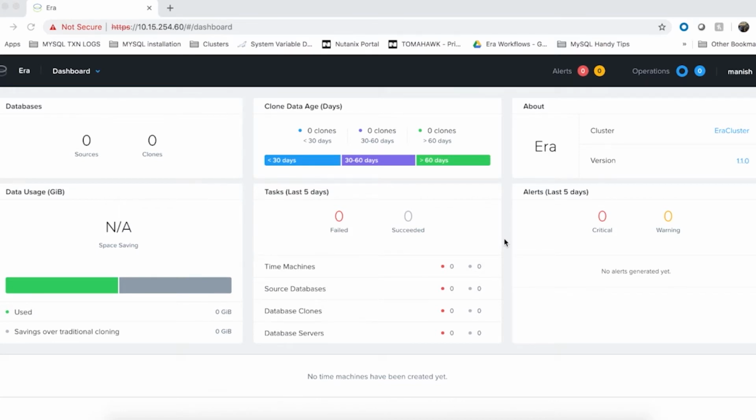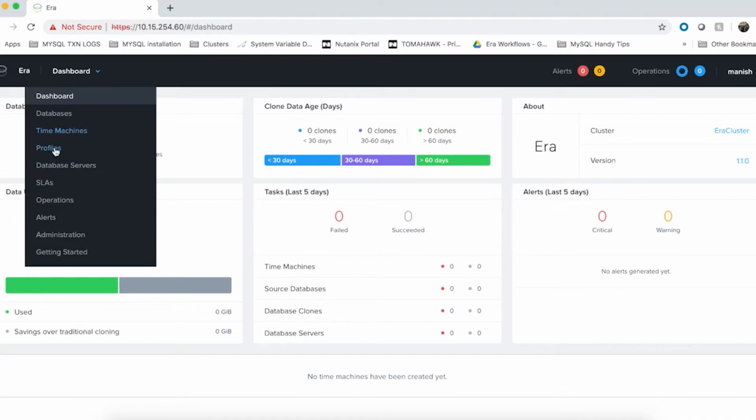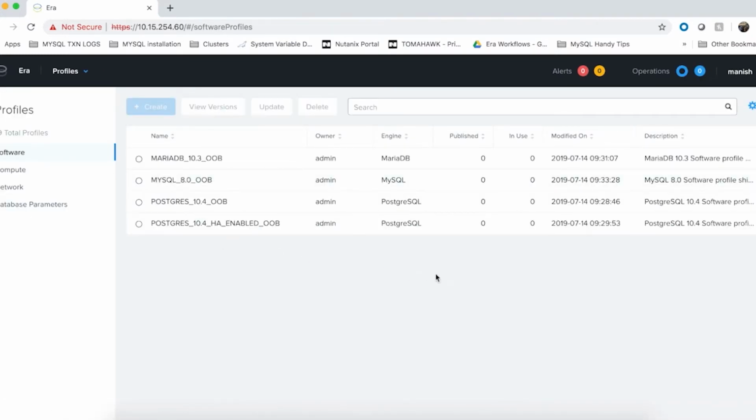In this video, I am going to talk about how you can use ERA to provision a highly available Postgres database. When you install ERA 1.1 or upgrade an existing installation to ERA 1.1, ERA creates a new software profile for you called the Postgres 10.4 HA enabled OOB. As the name suggests, this is a software profile based on the Postgres 10.4 version. It contains all components needed to provision a highly available Postgres cluster.